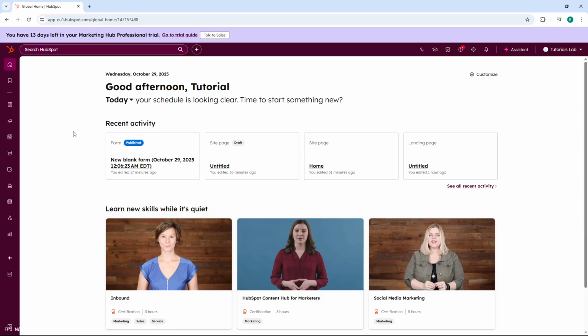Forms are essential for capturing leads, collecting contact information, and engaging with your website visitors. So let's walk through the process step by step.